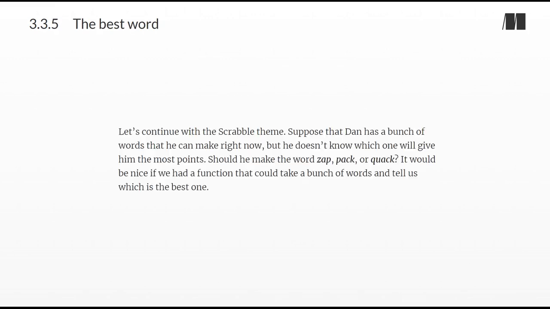Section 3.3.5. The best word. Let's continue with the Scrabble theme. Suppose that Dan has a bunch of words that he can make right now, but he doesn't know which one will give him the most points. Should he make the word zap, pack, or quack?